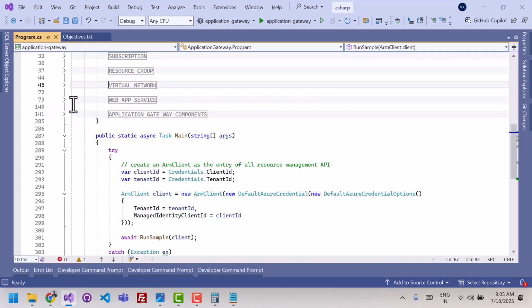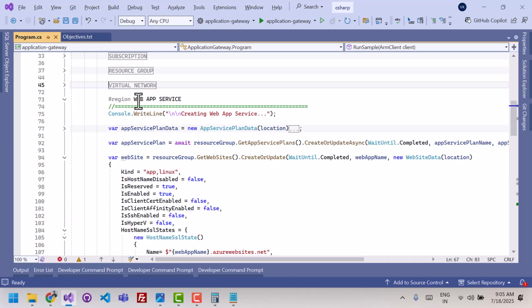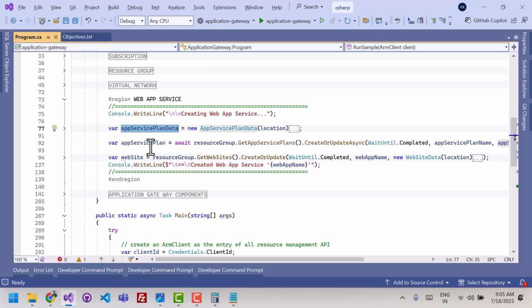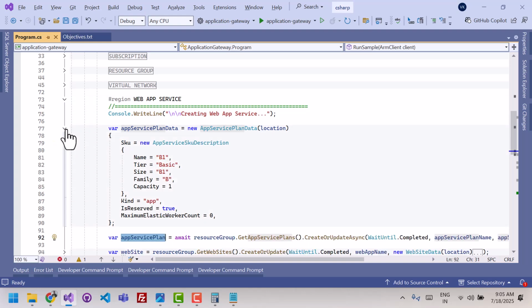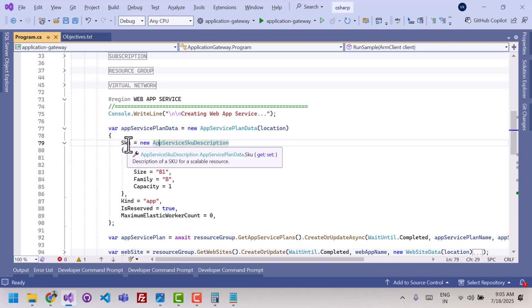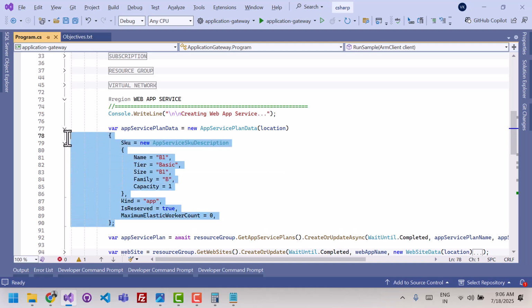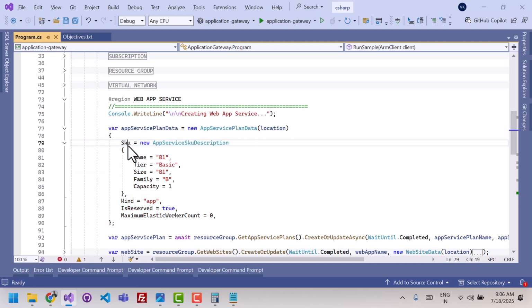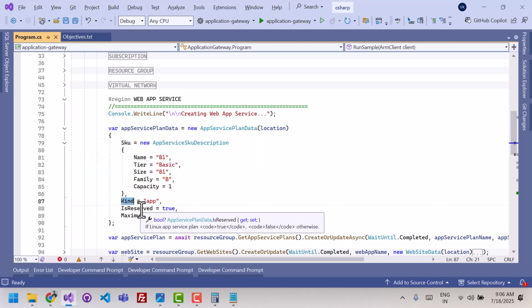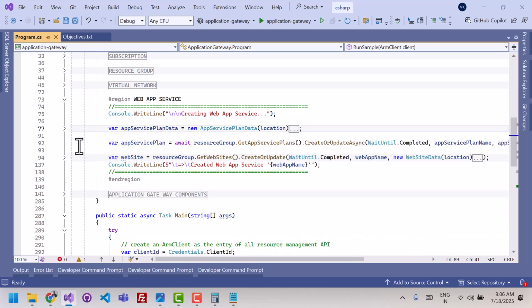And this is the web app service. So before going to the web app, it is necessary to have the app service plan. So we will look into that one. App service plan is nothing but SKU, stock keeping unit. That app service plan will get created according to the SKU, and the kind is app.